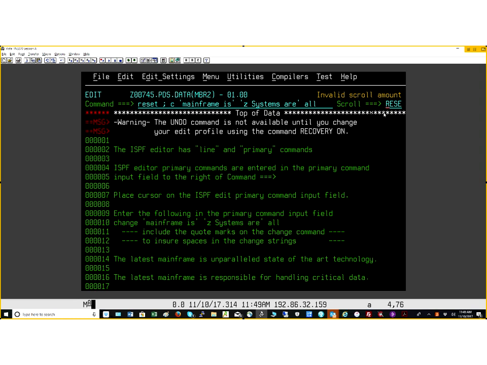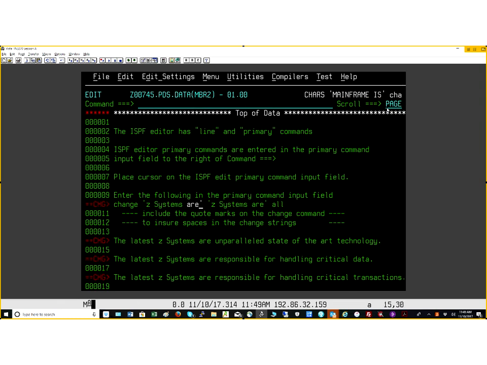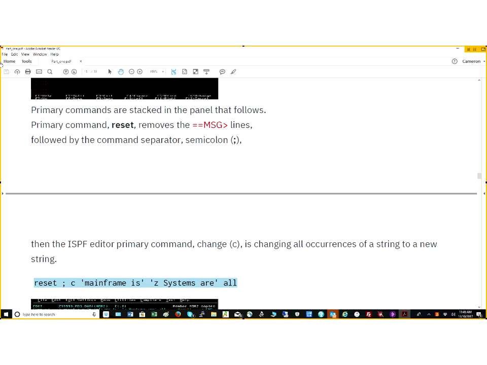Oh, invalid scroll amount means that I typed over there for some reason. Turn that back to page. Okay. Now you see the messages go away, and everywhere it said "mainframe is", it's going to say "Z systems are". And where it's changed, you'll see the CHG. Okay, great. Moving right along.